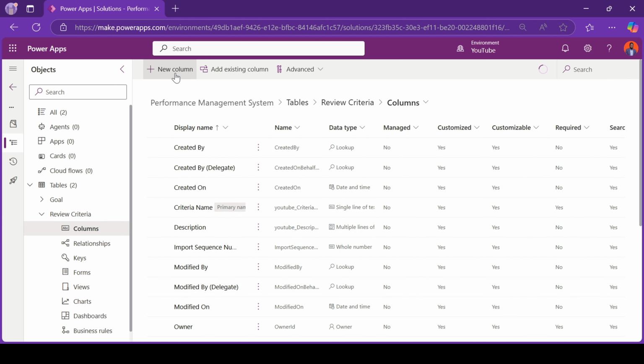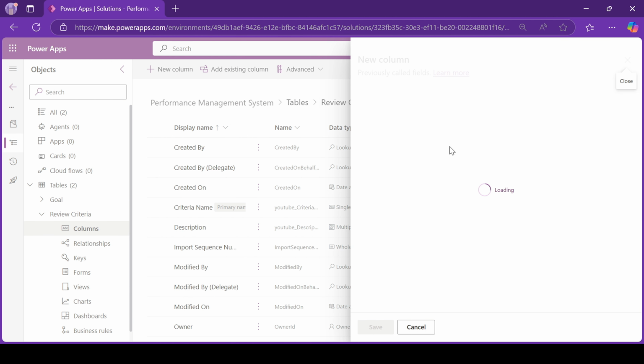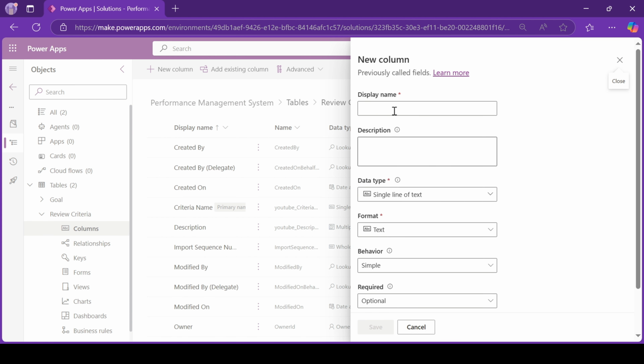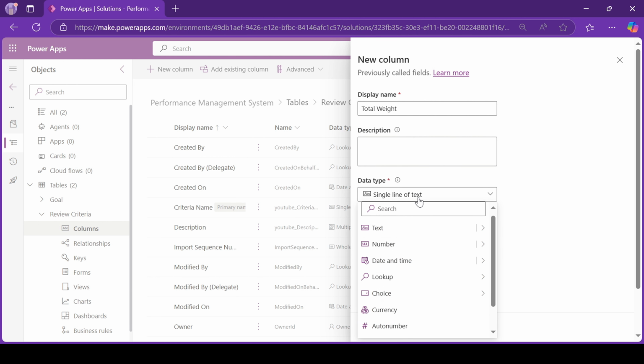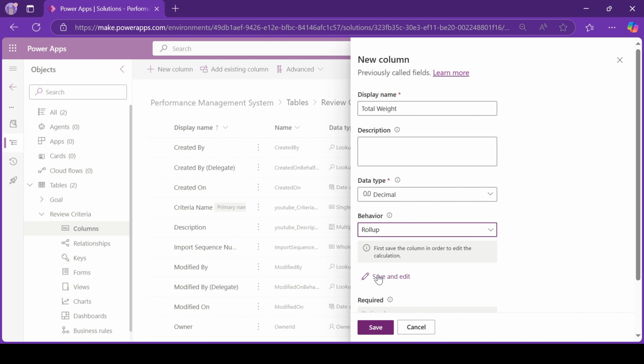and we'll specify that we need to add a new column. We'll give this column a name of total weight, and the data type should be number, the same data type as the weight field in the goals table. On the behavior, it shouldn't be simple, it should be a roll up. To complete this, we'll save and edit.